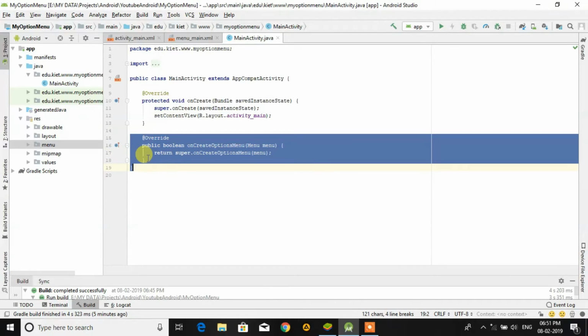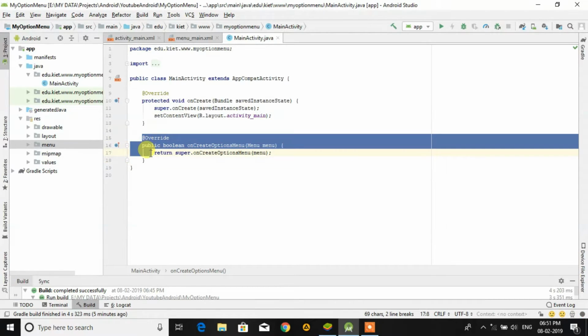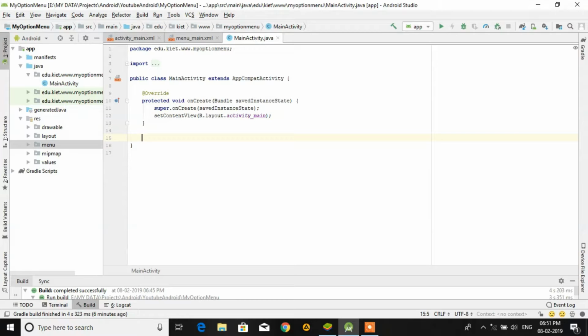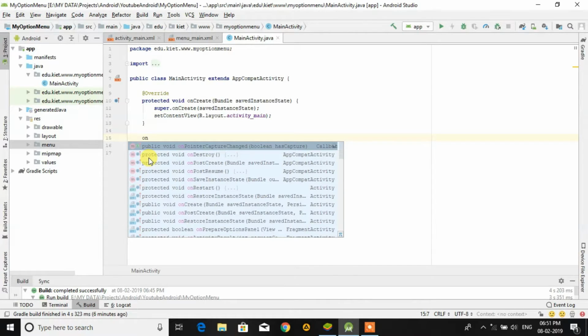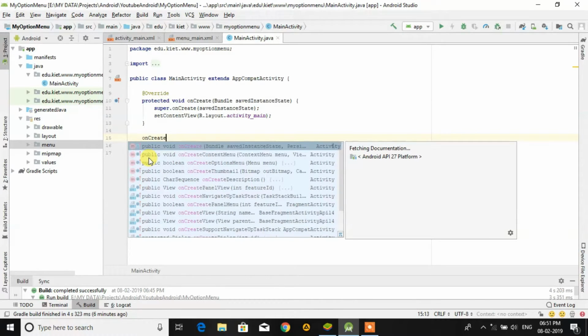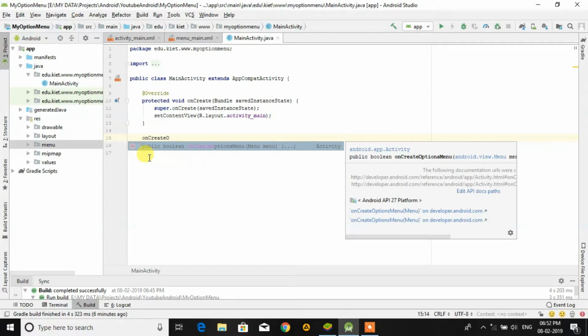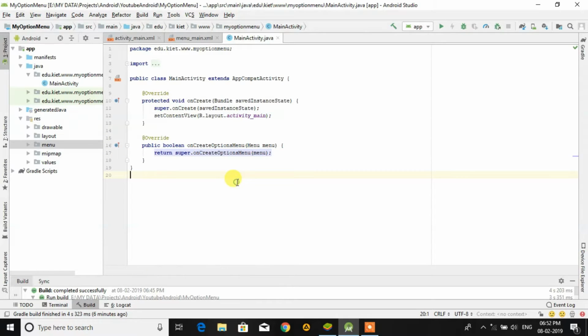So how can we override this? Just type a capital C, create, then option with a capital O. Automatically it will show the function which you want to override. Click there. Now before the return, because return is the last line in the function, here we have to link.